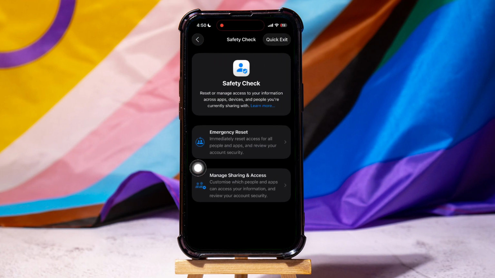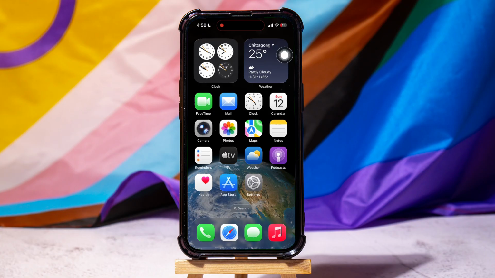On this screen, you will find options like Emergency Reset and Manage Sharing and Access. In the top right corner, there is a Quick Exit button. Tapping on Quick Exit immediately closes the Safety Check screen and returns you to the home screen. Following these steps, you can easily turn off Safety Check on an iPhone.